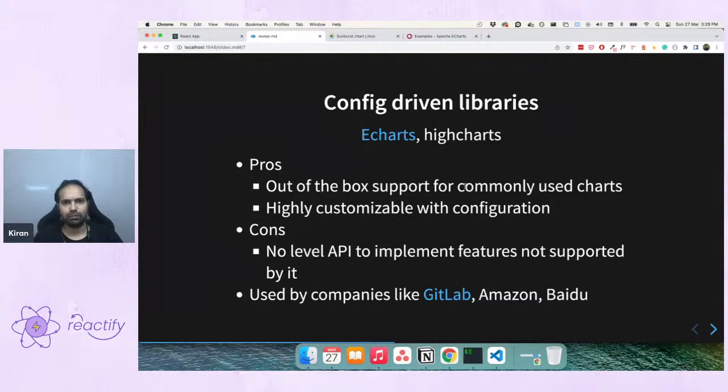But both tools are very customizable, and they support a wide variety of charts and graphs. So let's see how to build a basic bar chart with eCharts.